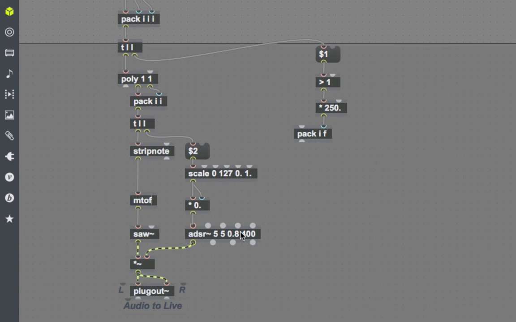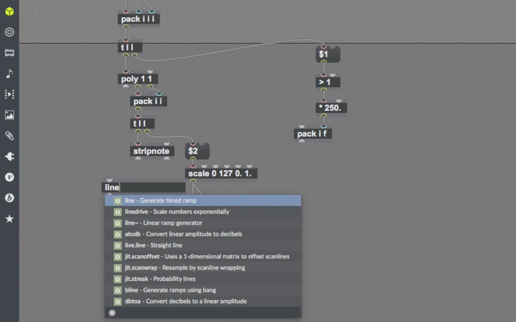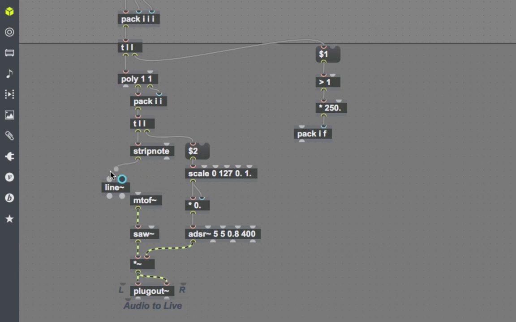One thing you might know is that M2F, MIDI to frequency, has both a control rate and an audio rate equivalent, called M2F tilde. So if we take what comes out of strip note, pass it through a line tilde, and send that into MIDI to frequency tilde, this is the first step of letting us actually slur one note into the next.